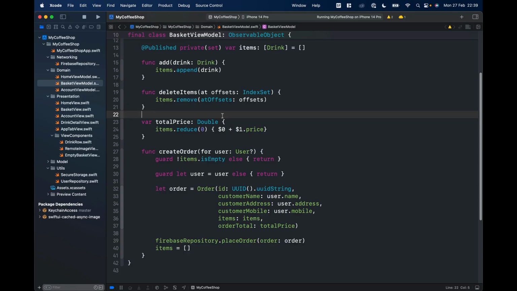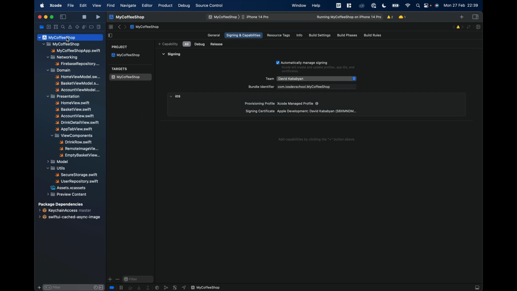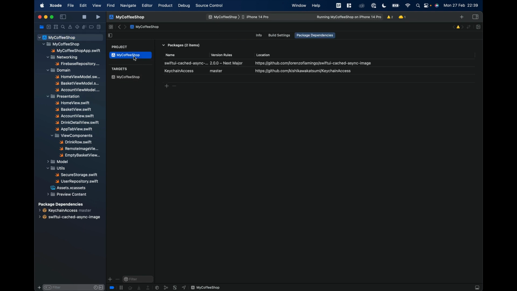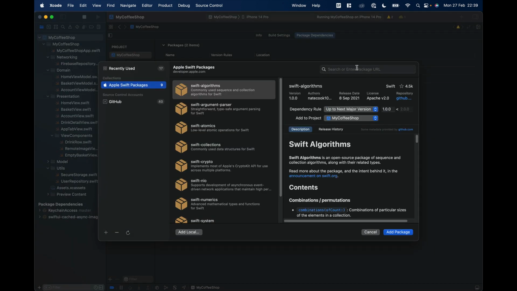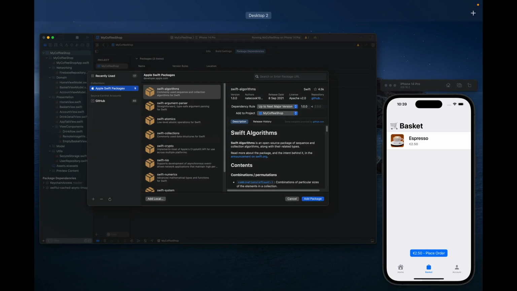In order to use Firebase in our iOS project, we need to add the library to our project. The same way we did with the other two, with the keychain and SwiftUI cached image, we are going to add it through package dependencies, Swift package management. So come here, click the plus button, and we need to get the link where to download it from.